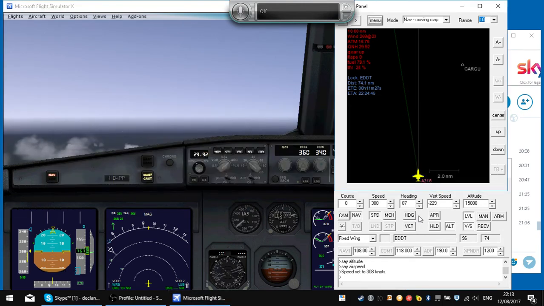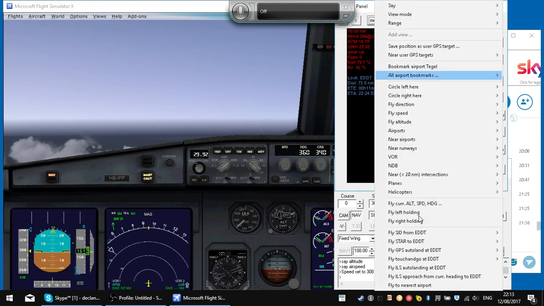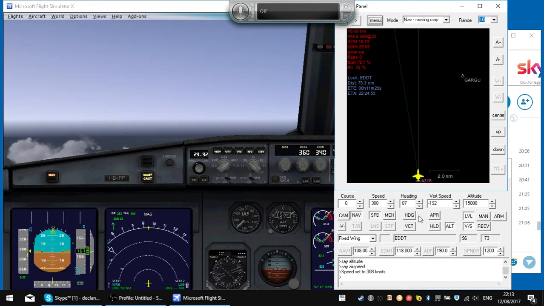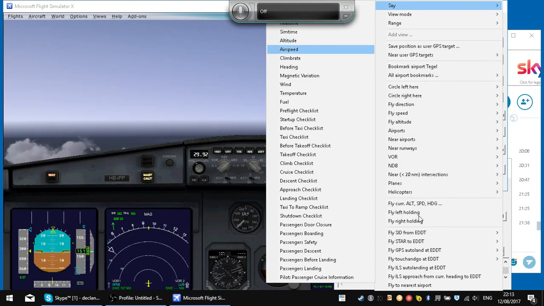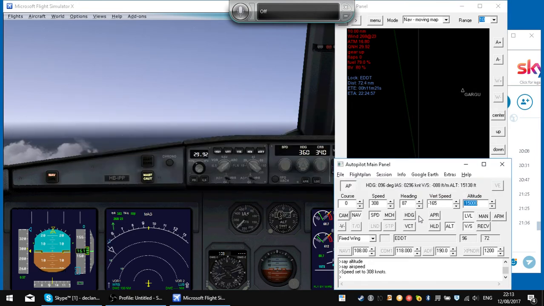Indicated airspeed is 299 knots. Current altitude is 15,151 feet. Selected minus 165, so it's slowing us, the descent rate. Gonna watch our airspeed. Indicated airspeed is 299 knots. Indicated airspeed is 304 knots. It is increasing.